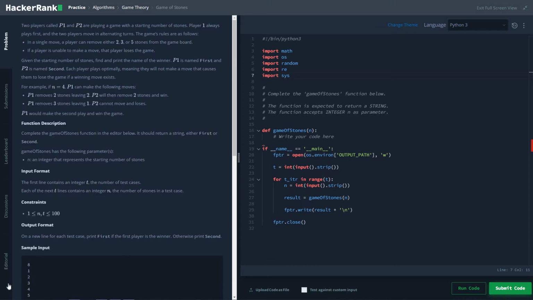So basically it says that there are two players, player 1 and player 2, playing a game of stones. There are n stones present, and a player can withdraw 2, 3 or 5 stones from the pile. They take alternate turns, so once player 1 has completed a turn, it is player 2's chance. In case player 1 or player 2 is unable to withdraw 2, 3 or 5 stones, that player is going to lose the match.